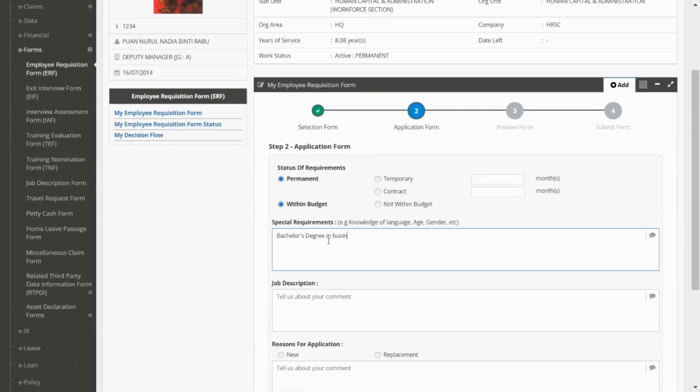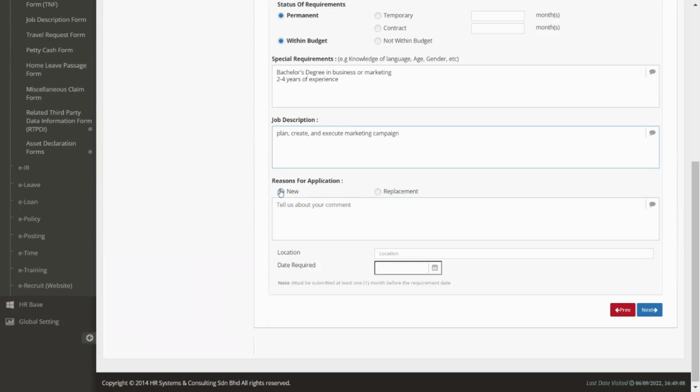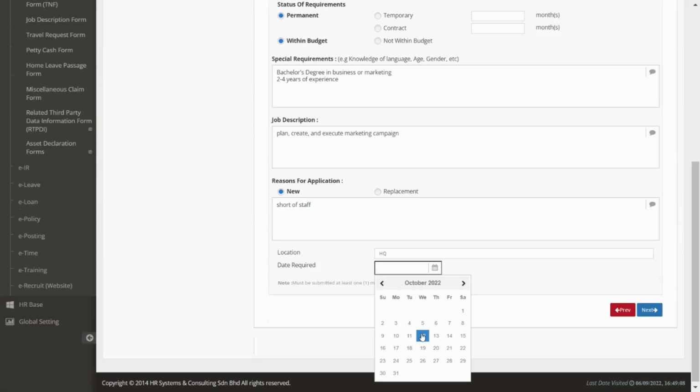After that, users have to key in all required information. Users can enter special requirements needed for the position as well as the job description. Make sure to enter the date at least 1 month before the required date.